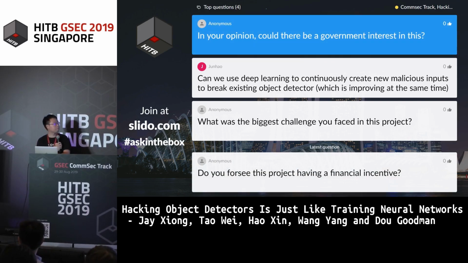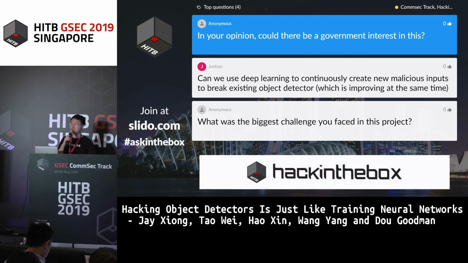Okay, next question. In your opinion, could there be government interest in this? Could there be government interest? It depends on whether a system is so important, used in a scenario that is left to the AI system to make a decision so important that the government is interested. So I think if that's true, maybe the government will be interested in such a technique.